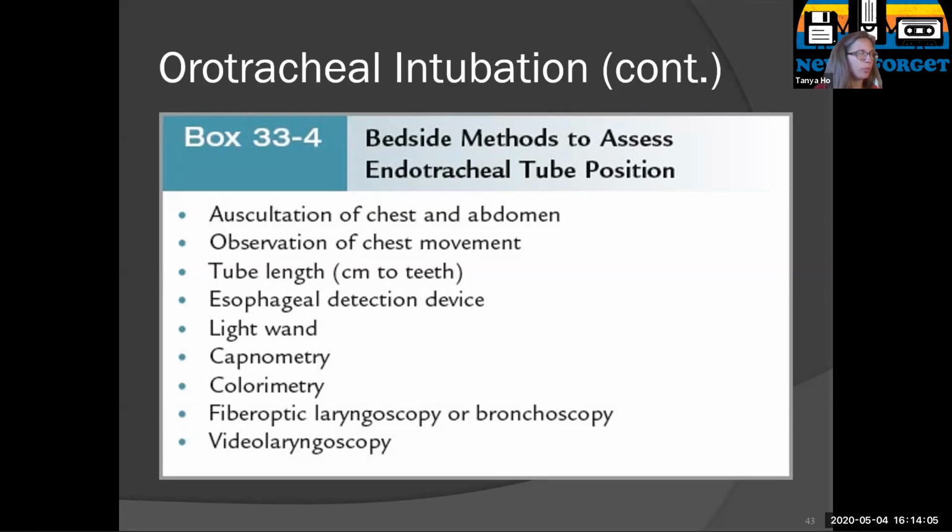Nobody should base that decision of whether it's in or not on that, because remember the tummy does have some air, so it'll re-expand anyway. So just never rely on it. Okay, tube length, observation of chest movement. Remember auscultation of the chest and the abdomen. The other thing, you might see some condensation in the endotracheal tube unless they're hypothermic. They might not see it, but you'll probably see some condensation as well.